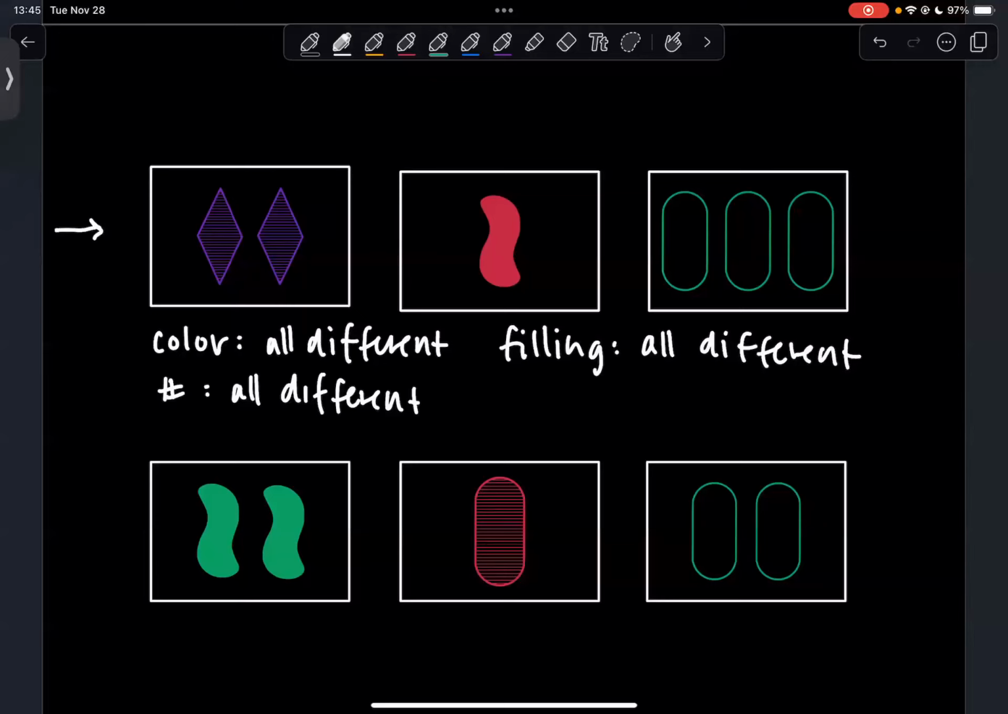Okay, and the last thing is our shape. And again, all different shapes. We have diamond, squiggle, and oval. So this is a type of set where all the characteristics are all different. Personally, these are the hardest for me to find, when all the characteristics are different here. I like having some similarity there because it's easier for my eyes to be drawn to those.